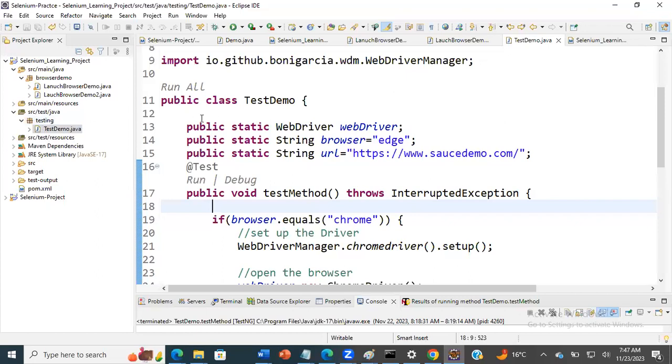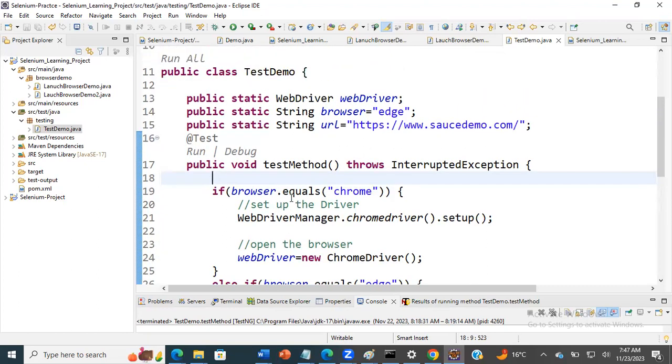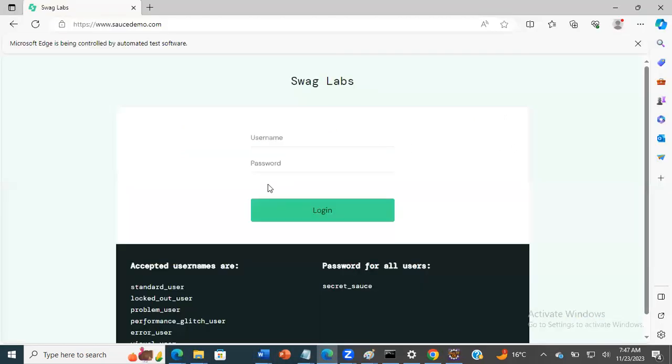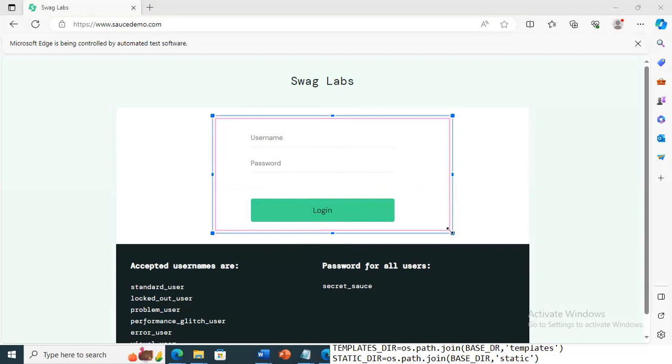You have seen last time we created one test demo class. In that test demo class, we are writing the script for testing our browser. Let's first understand what the base test class is and why we need it. Suppose you are writing a script for testing an application, say saucedemo.com. I want to test the login functionality of this application, so I need to write a test script for login activity.